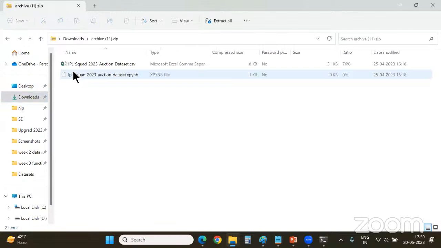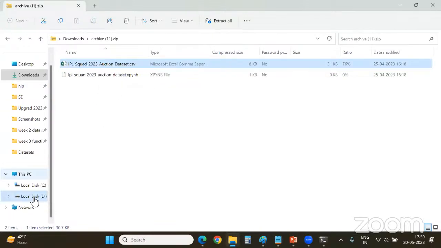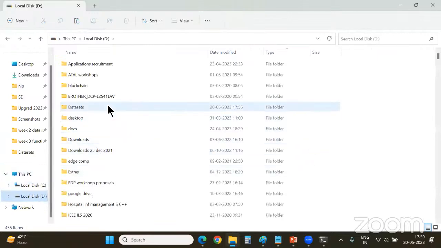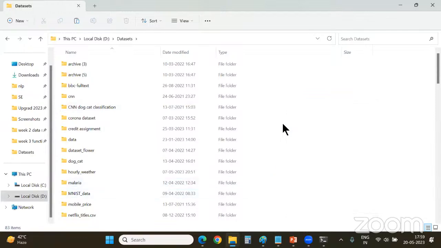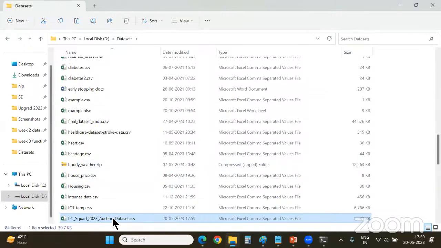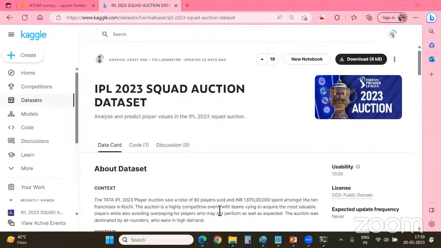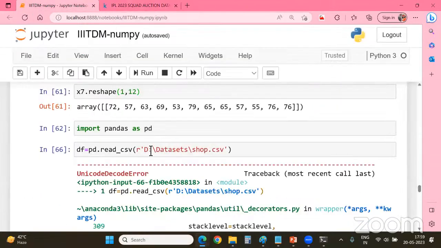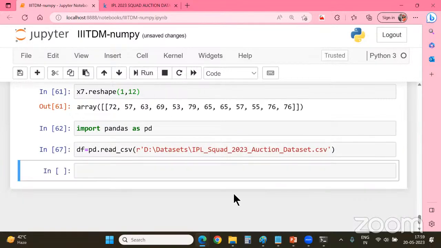Go to downloads, archive 11, copy, datasets, paste it, and you copy this. This is the name of the file. It ran successfully. So that was a problem with the dataset.